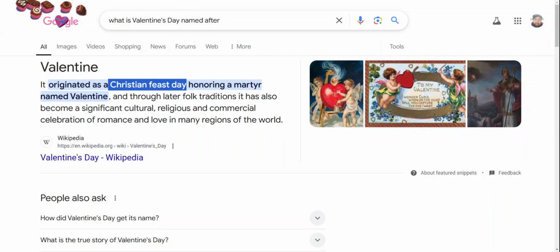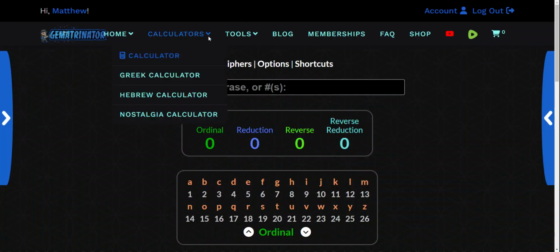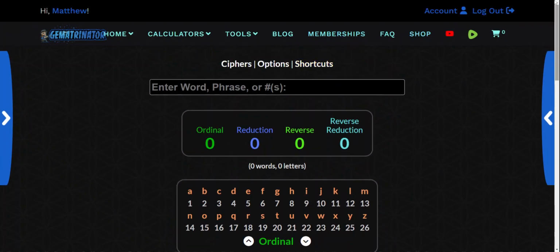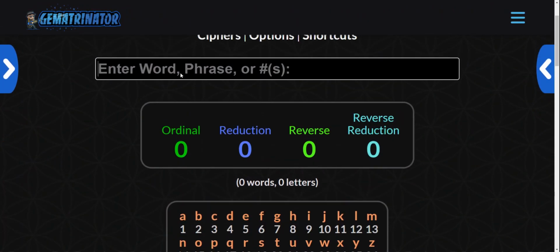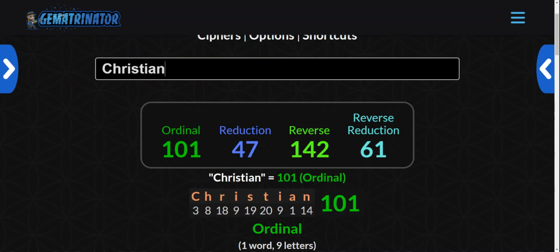But anyways, I'll pull up a Gematrinator calculator and we'll enter a few things here. This is a great tool to help us with our decoding. Anybody out there thinking about maybe doing this on your own? Here's the Gematrinator calculator. Okay, so a Christian feast day. All right, so let's just put Christian. Oh, well. That didn't take long.